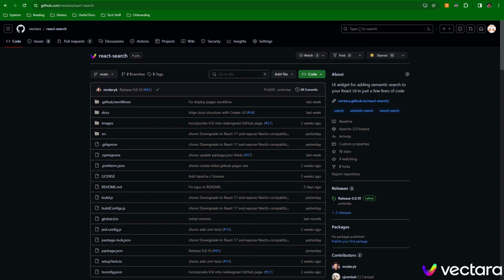All right, with the prerequisites out of the way, now what we can do is actually use the React Search component in our destination app. So this is where the module is hosted up here.